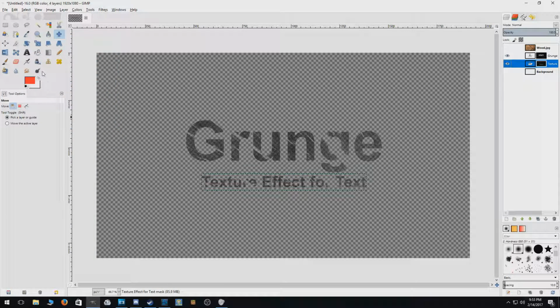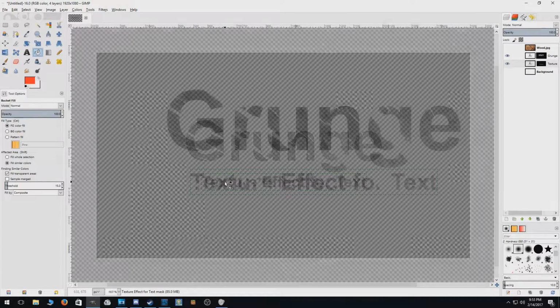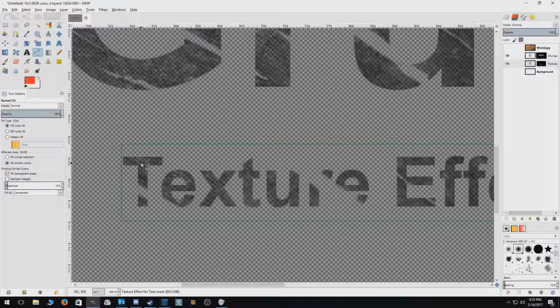Let's grab the red. Let's grab our paint bucket tool. And what we need to do is click on, I'm going to zoom in a little bit here. We need to click on each letter. Oh, well, that's a mistake already. So I'm going to Control Z to undo that. And I'm going to tell you what I just did.